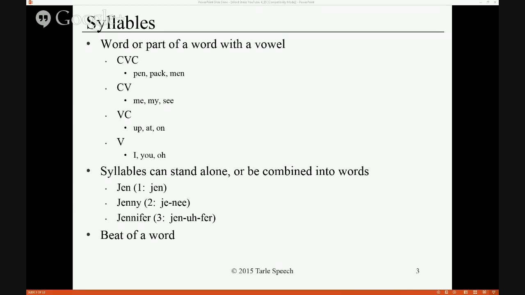I, U, and O. And again, this is sounds, not spelling. So don't let the spelling confuse you. Syllables can stand alone or be combined into words. My name is a perfect example. If you use the short version of my name, Jen, that has one beat or one syllable. And you can see here, the syllable shape is consonant, vowel, consonant. So Jen. That's one way to say my name.